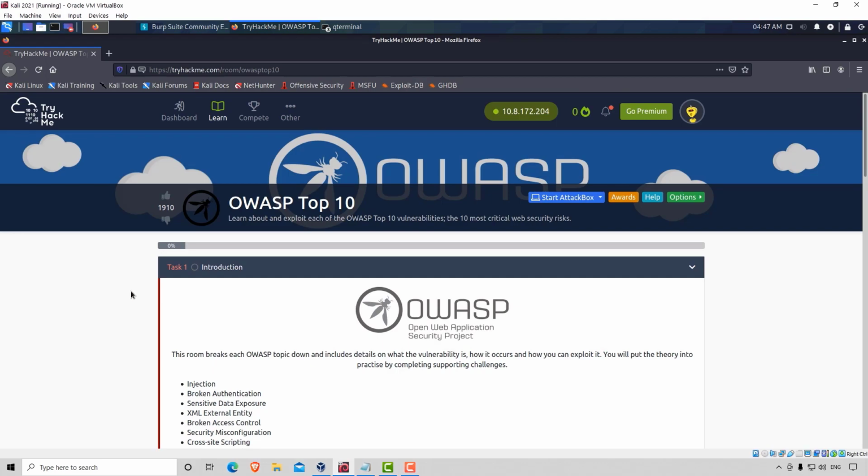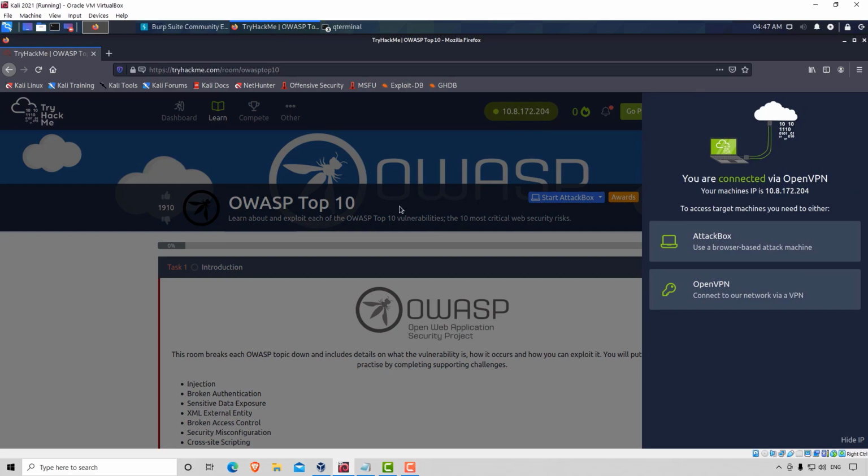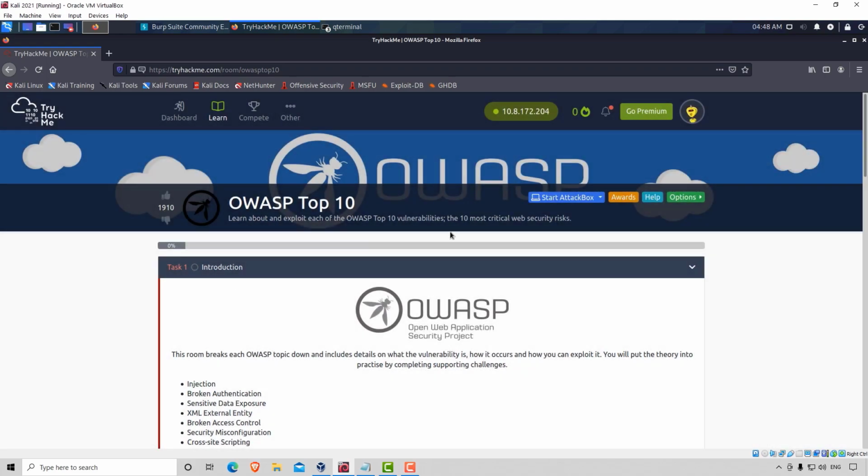Okay, awesome. As we can see, we are connected to their network. Here is our IP address. As it says even here that we are connected via OpenVPN. So everything is set up good. Now, if you don't connect from the first try, just try to restart both your OpenVPN and your TryHackMe platform. Just refresh it after you start your VPN again, and it should work perfectly.